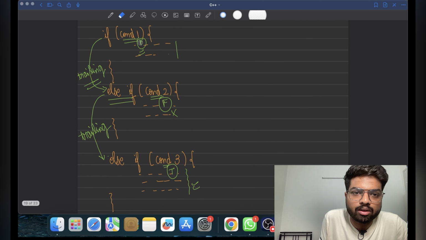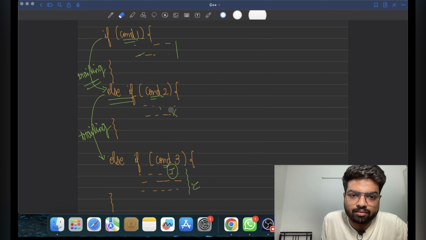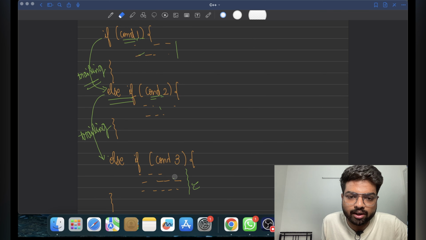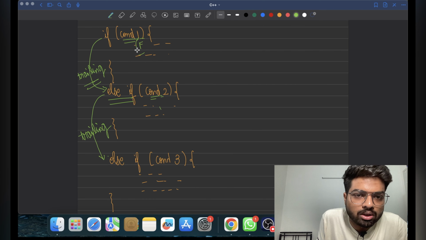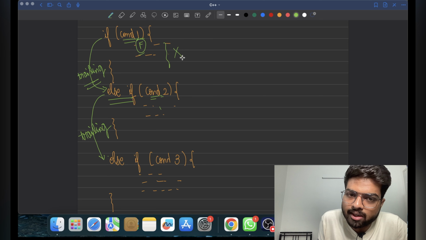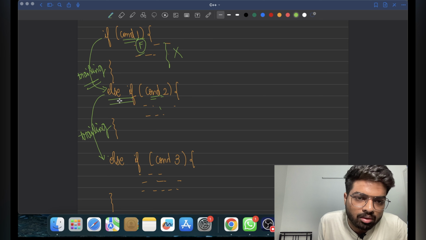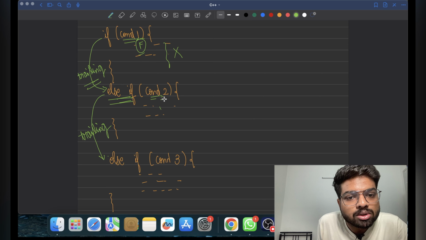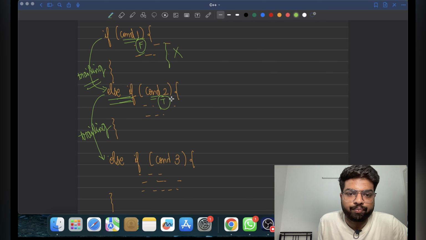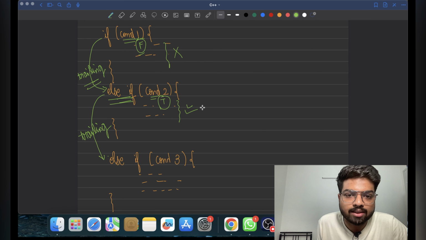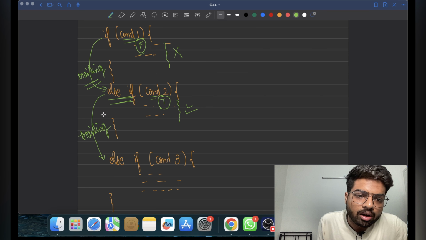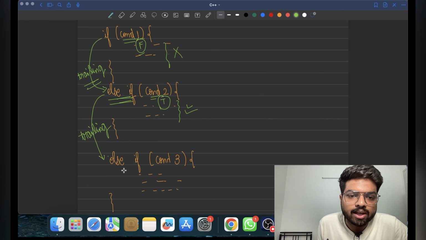How things are going to work in an if else if conditional statement, right? Okay, now let's suppose this evaluated to false. These lines didn't get executed, trailing. Moving on to the next one. Let's suppose this got evaluated to true. Fine, these lines get executed, simple. Now moving on to this next else if.